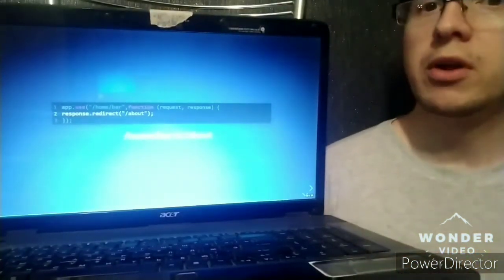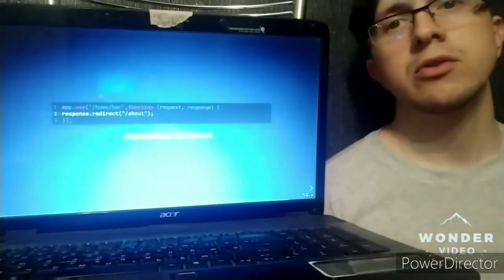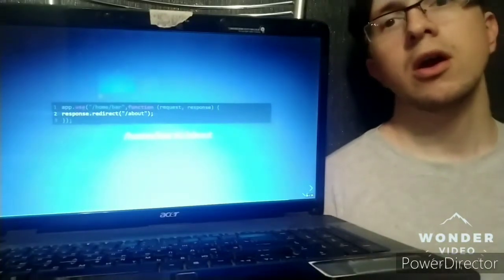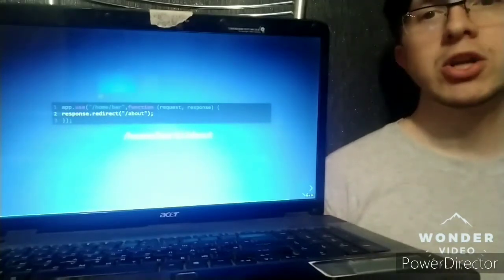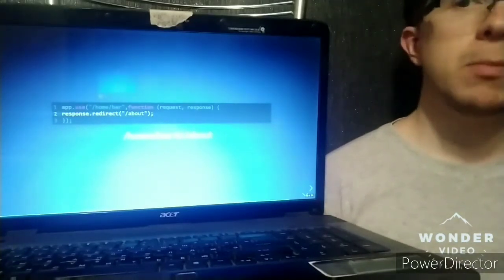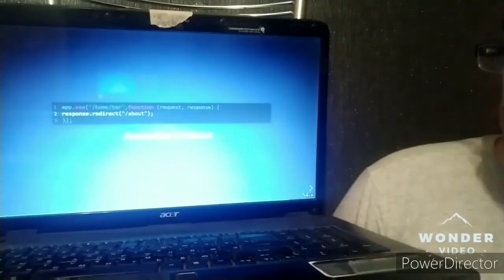If we need to redirect not relative to the current resource, but relative to the root directory of the application, then a forward slash is put at the beginning of the address, like this: /home/bar to /about.